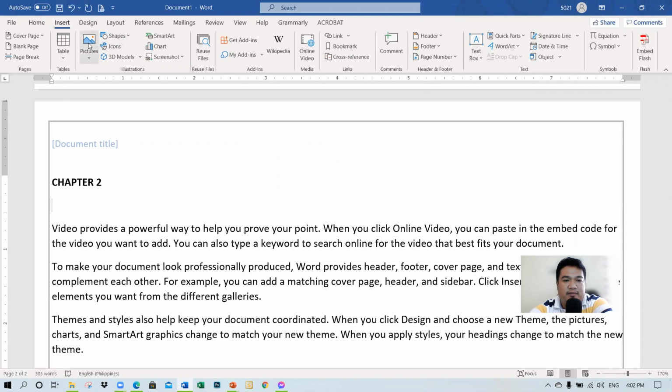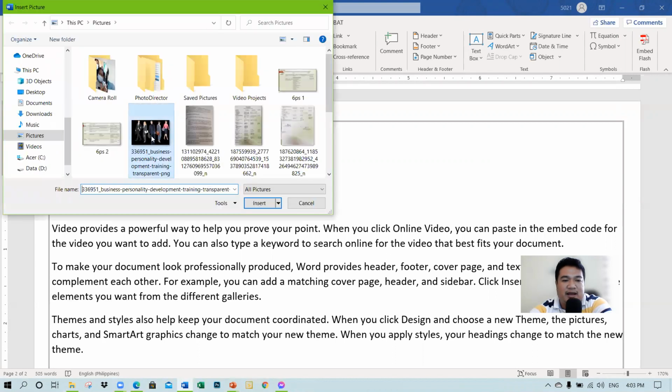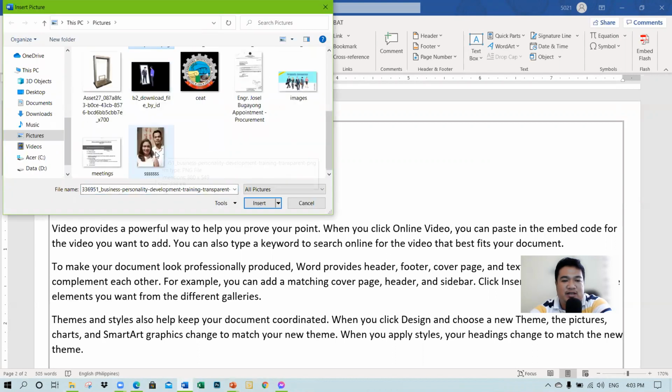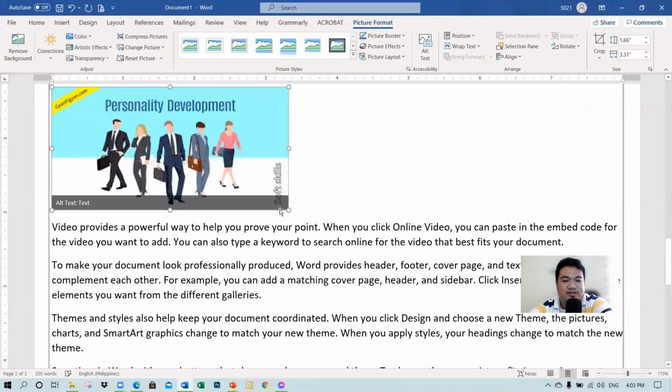Insert, and then pictures. Yan. Pwede tayong maglagay ng online pictures, stock images, or this device kung meron tayong mga na-download na dati na picture. Itong online picture, syempre kailangan connected kayo sa internet. So, click lang natin dito this device. Let's say maglagay tayo ng some pictures na na-download na natin dito. Yan, for example, this one. And then, click lang natin yung insert.